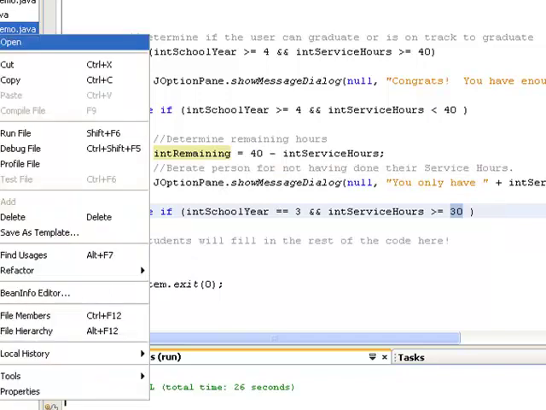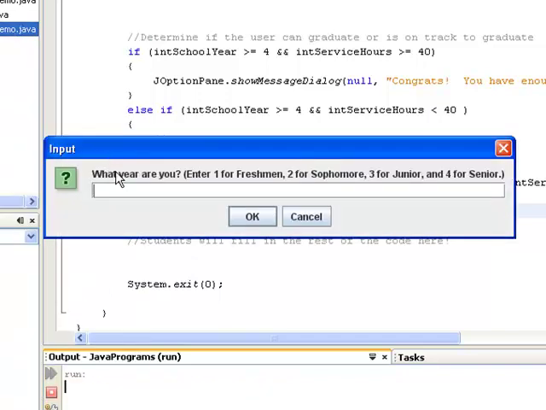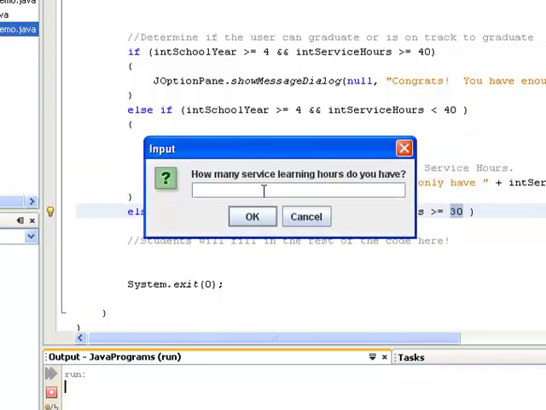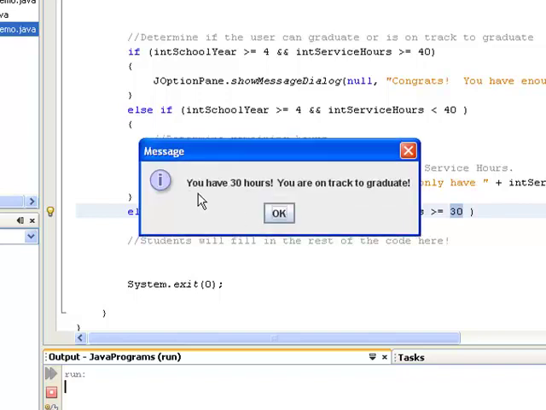Okay, let's do it again. Let's say this time I'm a freshman. If I type 1 and click OK, and how many service learning hours do you have? Let's say I type 30. It should say you have 30 hours. You are on track to graduate.